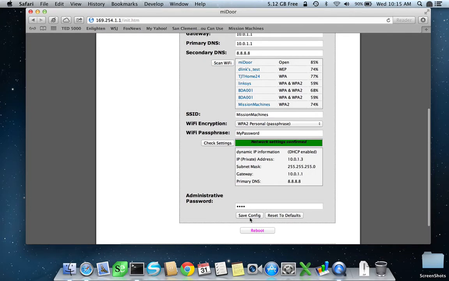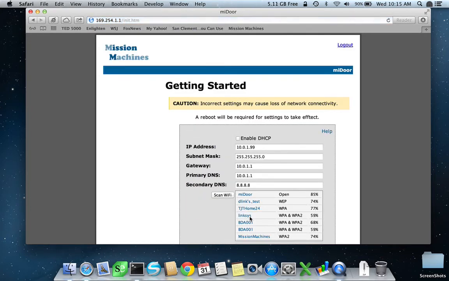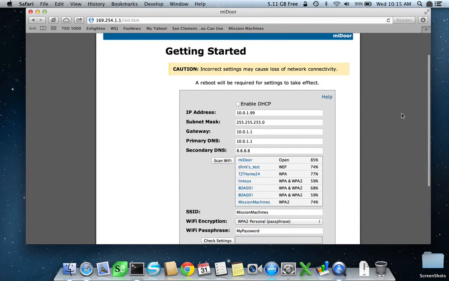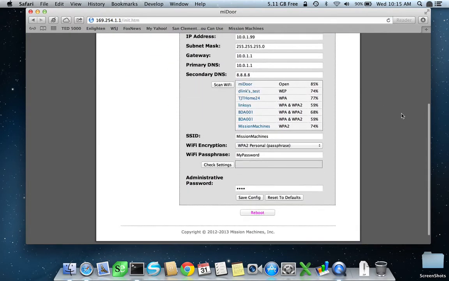Verify your settings. Go ahead and hit Save Config. This has stored this information into the miDoor device. As soon as we hit reboot, the miDoor device will reboot into normal mode. In normal mode, it will establish a connection to the router that you set up here, and it will be referenced as the IP address that you configured. Reboot.